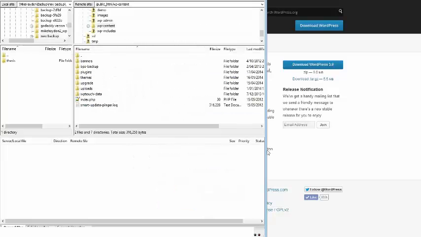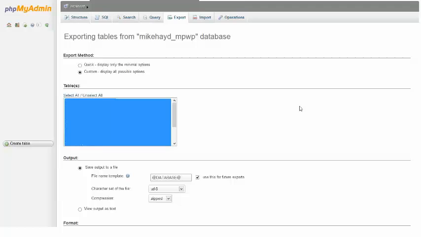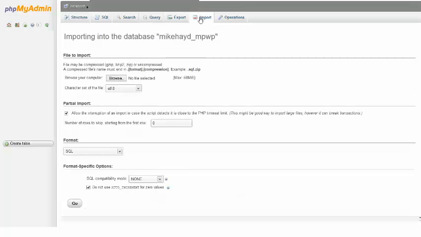But then once you have done that, you'll come over to your new installation and basically just replace the WP content that's there with the new one. So you would just delete all the contents of WP content, and then upload from your backup. Once you've done that, you then come over to PHP My Admin on the new one. You go to import, just browse, find that zip file, and then yep, all the defaults are fine. Just hit go.